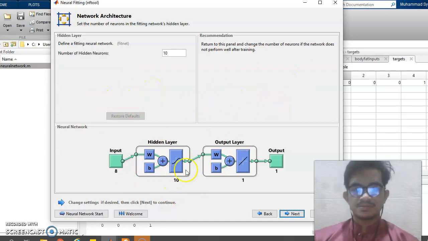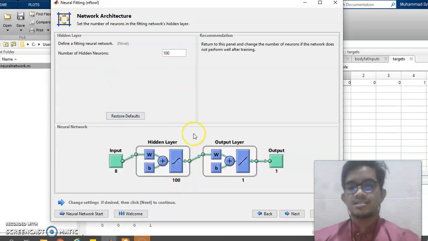If the model performance is not good, we can increase the number of hidden neurons. But for this one, I will not change the number. I will use the default number of hidden neurons, which is 10, given by the model itself. If our model performance is poor, I will increase the number of hidden neurons. As you can see, this is the hidden layer. If I set it to 100, it will increase the neurons in the hidden layer. We click next to proceed.